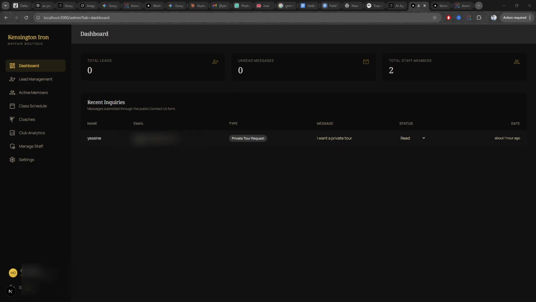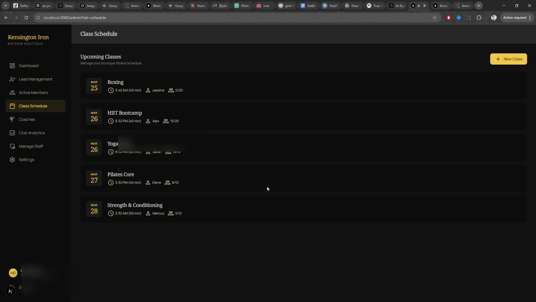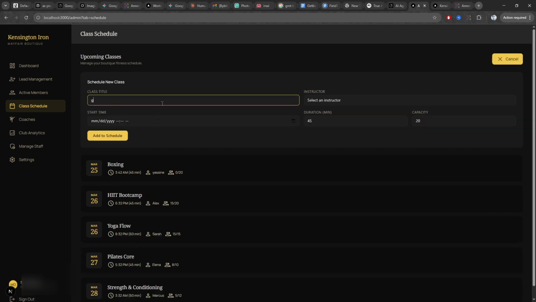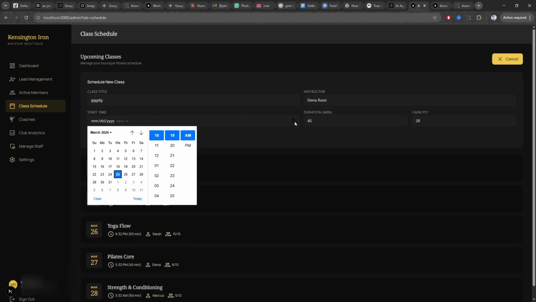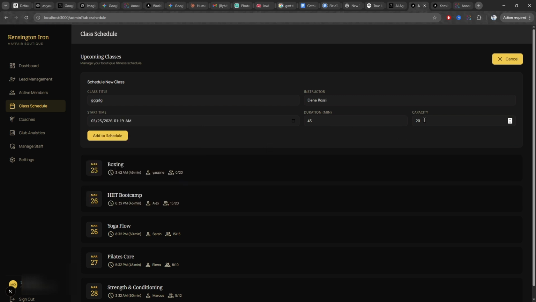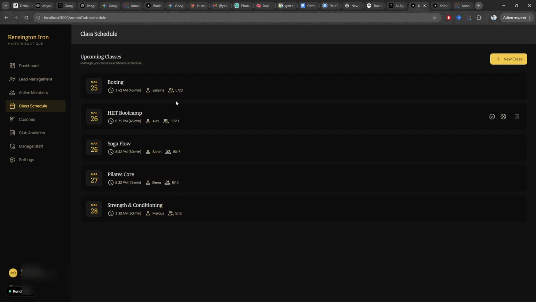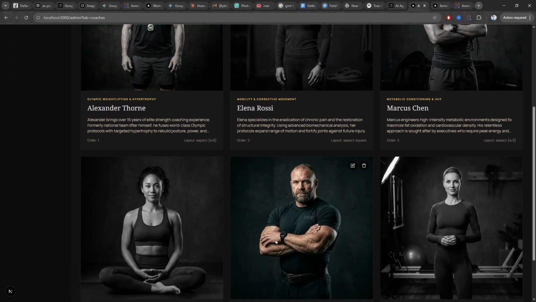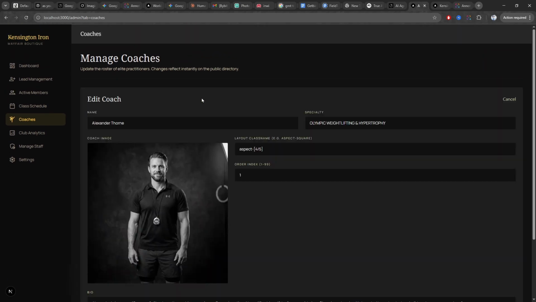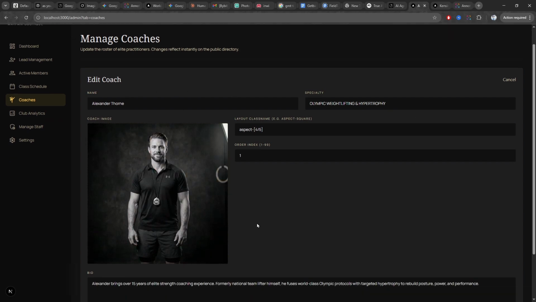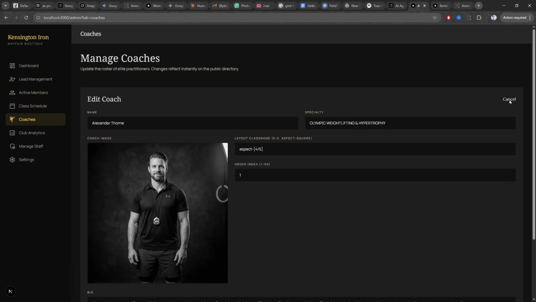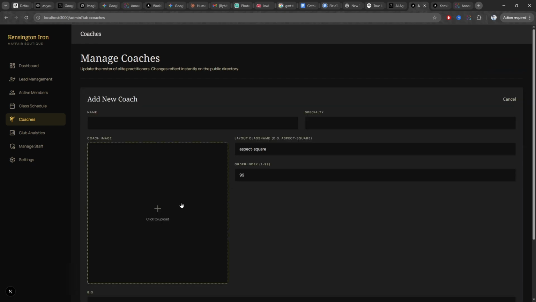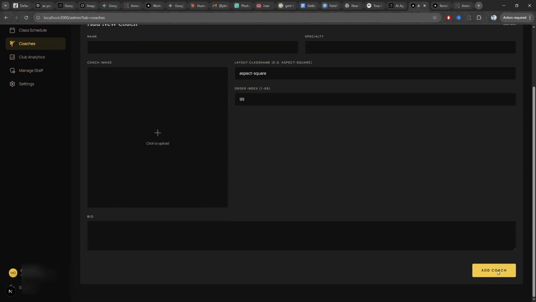Three stat cards at the top: total leads, unread messages, and total staff members. Below that, recent inquiries that receive contact form messages, and the class schedule with upcoming sessions, each one showing the date, coach, duration, and how many spots are filled out of the max capacity. The coaches page is fully dynamic. Six coaches rendered from the database, each with their photo, specialty tag, and bio. Staff can hit New Coach, fill in the form, upload the image, and it reflects instantly on the public site.